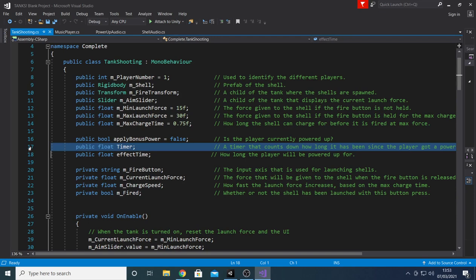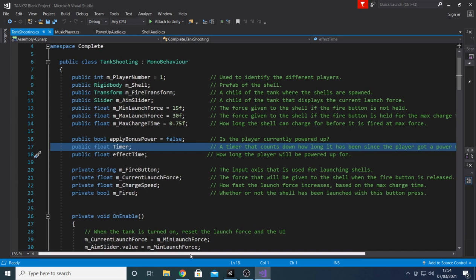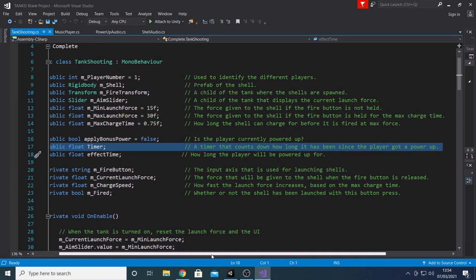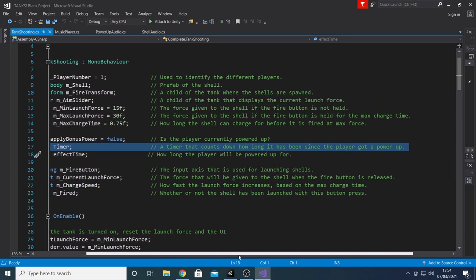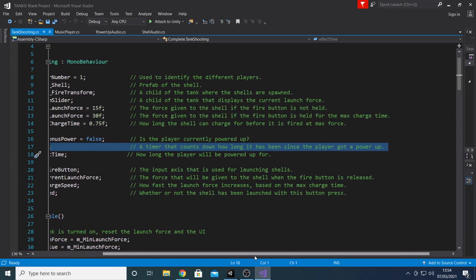Take a look at line 17, for example. Here we find a variable called timer. Now, whilst its name tells us that it is to be used as a timer, we wouldn't know the exact purpose of this timer if there wasn't a note next to it. However, we know now that this variable will act as a timer that tracks the length of time that a player holds a power-up boost for.